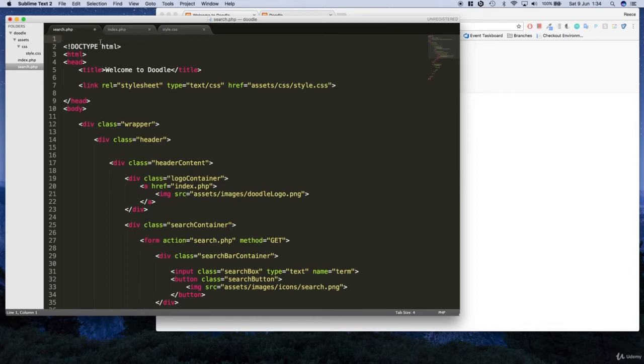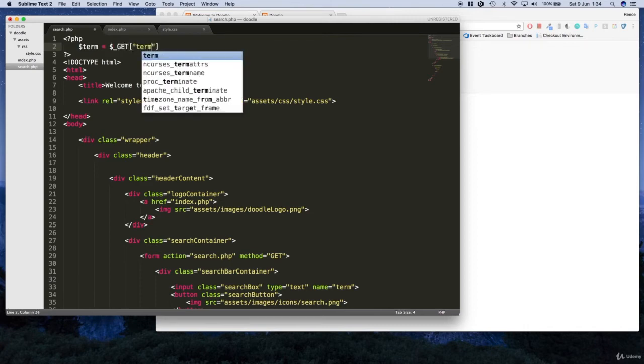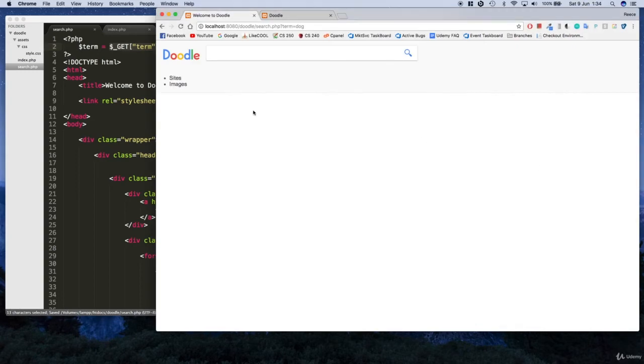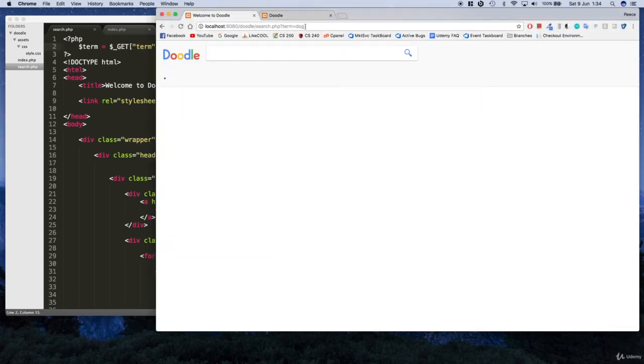So right at the top of the page, open up your PHP block and then close it off. And then we can just say $term equals $_GET square brackets double quotes and just put term in there. And what this does, like I said before, is it just gets the term value from the URL. So now if I refresh the page, you won't see anything, but we do have this term variable. This term variable is set to, in this case, dog.